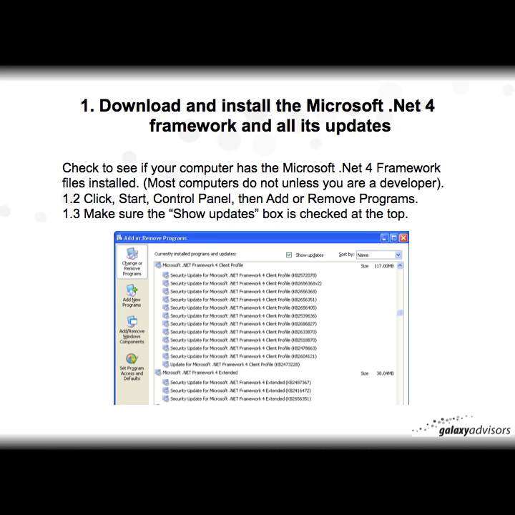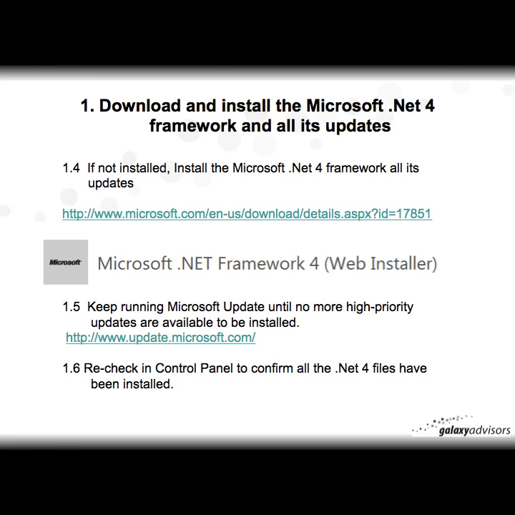So one way to check is to click Start, Control Panel, and then Add or Remove Programs. Make sure your Show Updates box is checked. And if you see something like this, it says Microsoft .NET Framework and the whole laundry list of files, as well as the Microsoft .NET Framework Extended, then you're really pretty much good to go. I would suspect for most people you do not. So let's go to step 1.4. If not, install the Microsoft .NET Framework and all its updates.